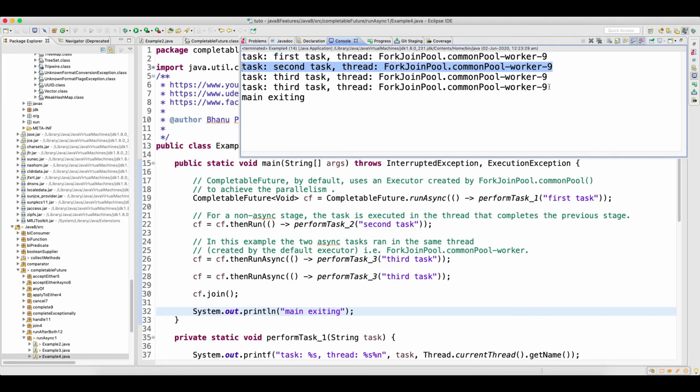Now look at the third one. The third one again, on the first completion stage, you are calling thenRunAsync, task 3. So the same common pool will pick up this task and execute it. Then the fourth one, again on the same CompletableFuture, you are running the fourth task.